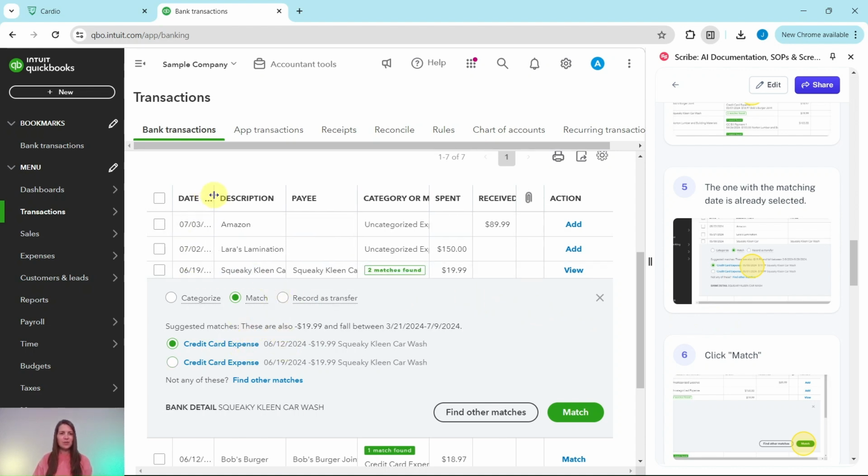And we want to make sure that the one that is selected, the date is matching the date on the bank feed. Now I need to expand mine a little bit. And so for me, mine is actually going to be the second one. Your dates may be different. The sample company is always changing their dates. So whatever one is the correct date over here that matches with this one needs to be the one that is selected.